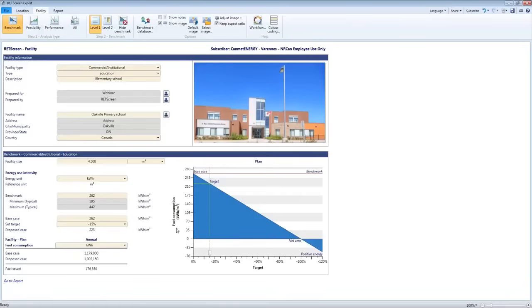And you'll see now that we have the proposed case, so you'll see here it's between 210 and 245. In fact, it's 223, which is what this value is right here. So that's that 15%. Now, the model can calculate the proposed fuel consumption based on the target that we set in this target cell. And notice that the units are the same as the benchmark in energy use intensity. So the base case and the proposed case, the units are the same.